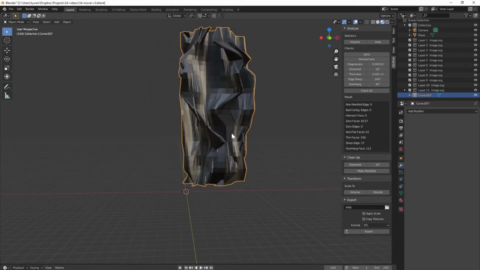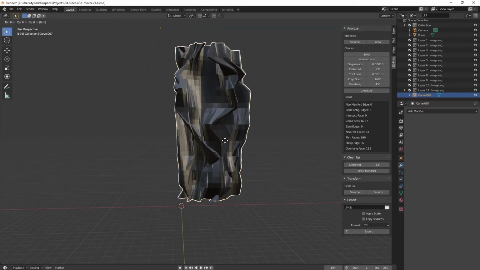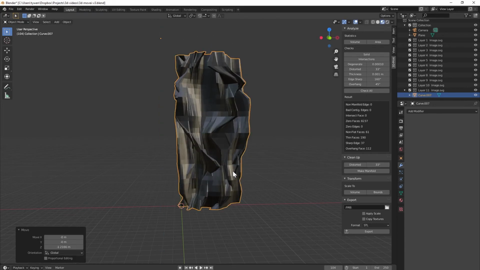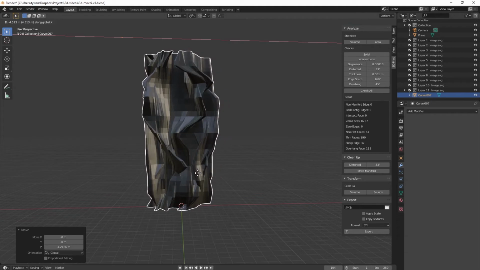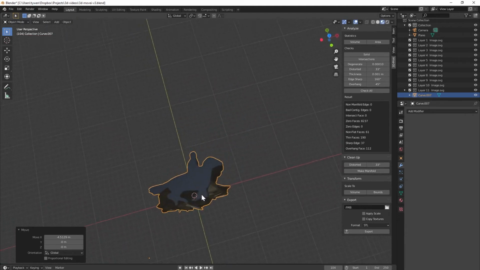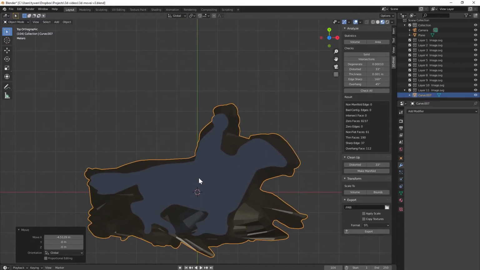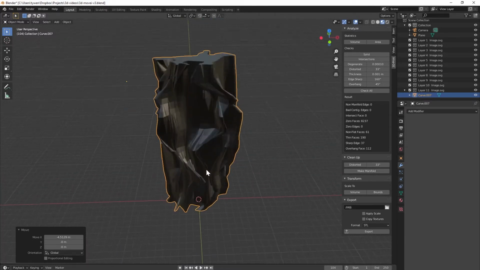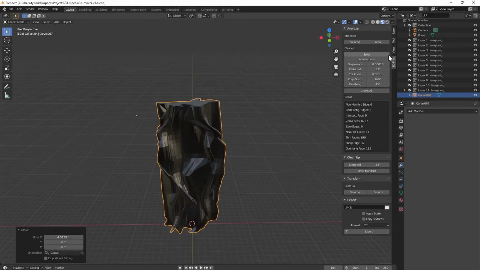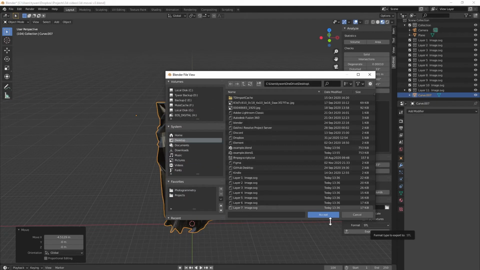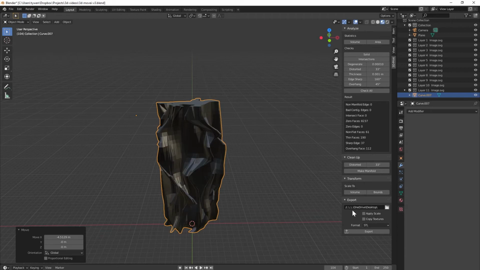The last thing I'll do is just make sure it's aligned at the bottom. Click G, Z, hold down Control, and that'll snap to the plane. G, X, hold Control to snap it. We go in orthographic view, make sure it's all how I like. Great. And now I'll go over to this 3D printing tab, select where I want to have it saved. I'll select my desktop, and then just export it.